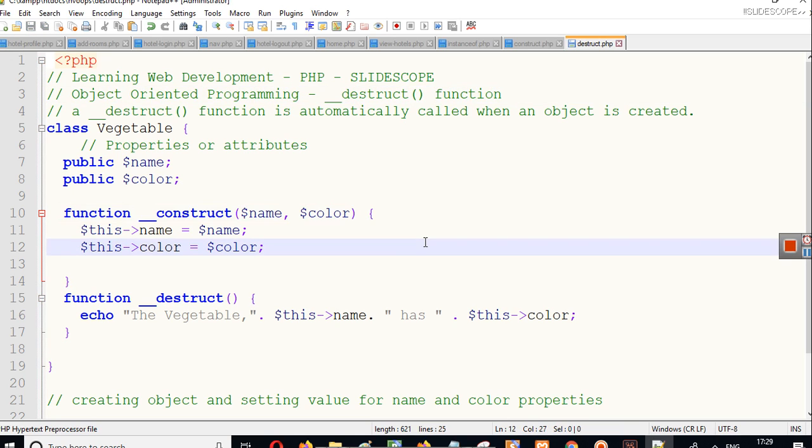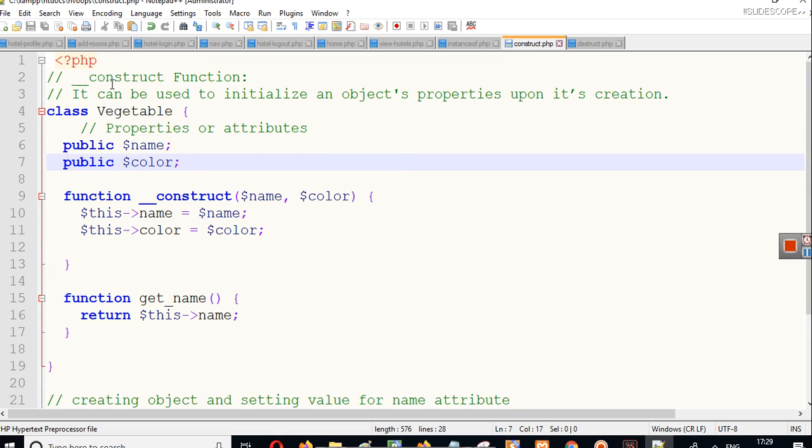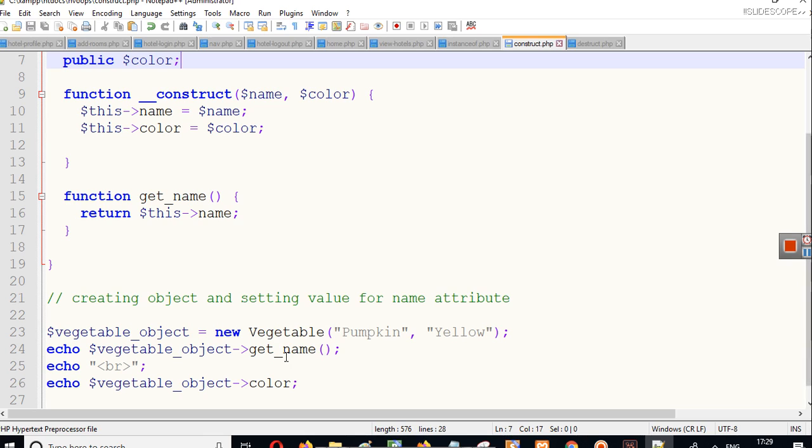In the previous example we studied the construct function. A construct function can be used to initialize an object's properties upon its creation. We used an example of name and color. At the time of creation of this vegetable object, we provided these two values for name and color, and hence these properties were set for this object.